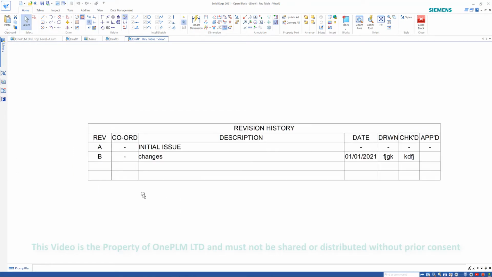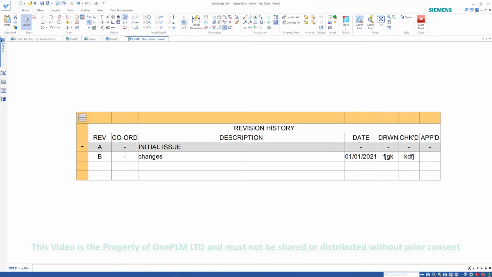The good thing about this as well is, if we do get to a large revision, we can click on these and hide the rows. So it means that we're just going to have the 4 or 5 current options when we do that.